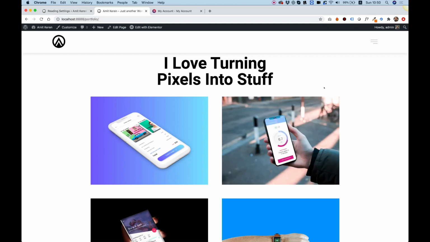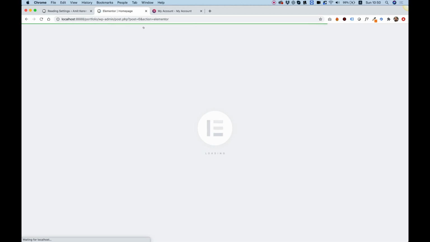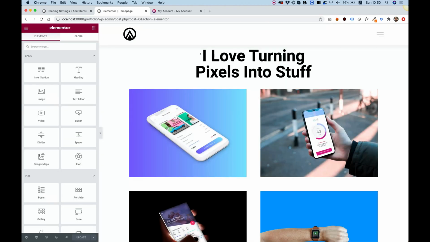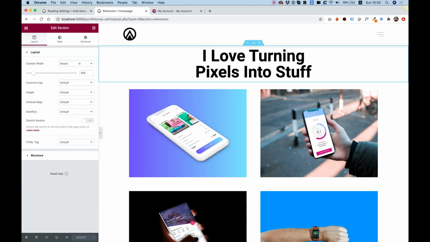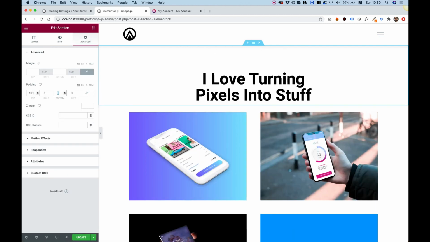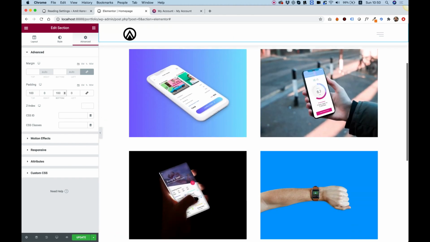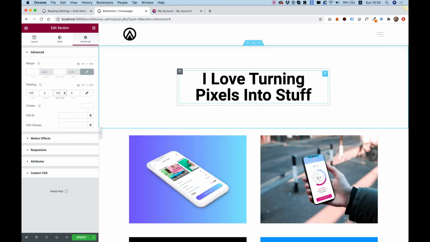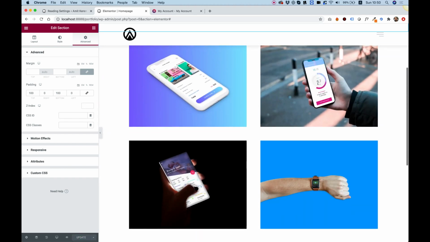Now when you're inside of page, you can just click edit with Elementor, and that will take you to the back end. Now we can also see our header inside of here. I want to space my first section over here, so I'm gonna right click edit section. Inside of the advanced tab, I'm going to add some padding on top and on the bottom, just so that it's not as close as it was. And I'm going to click update. Great, so everything's starting to look good.